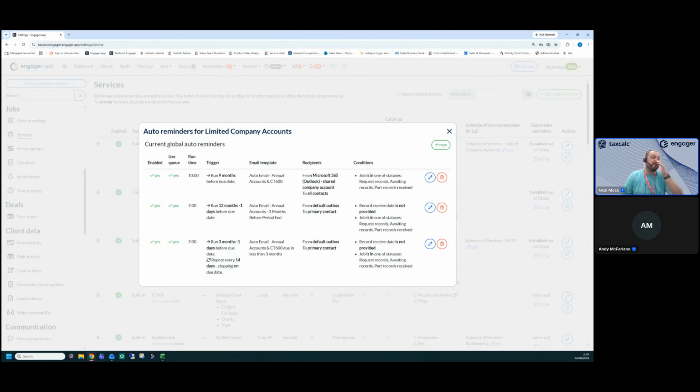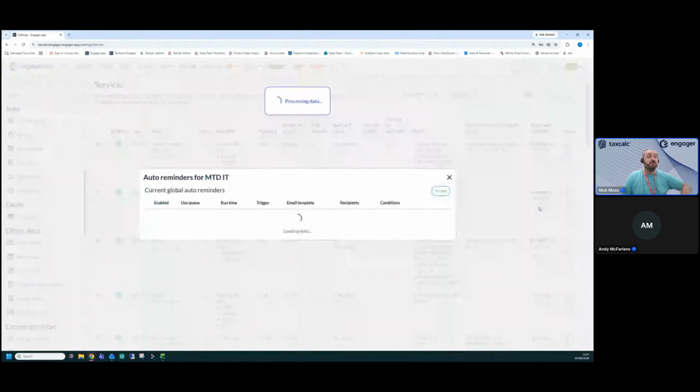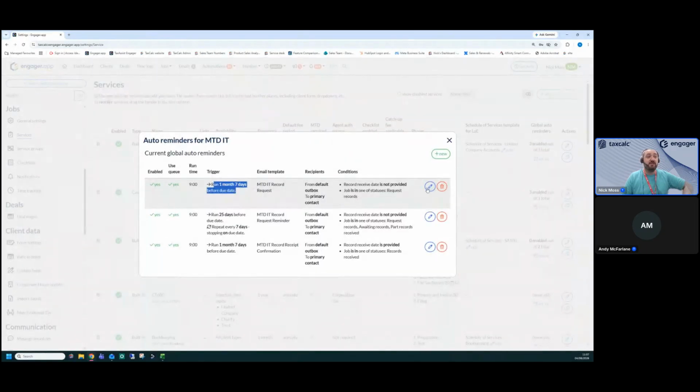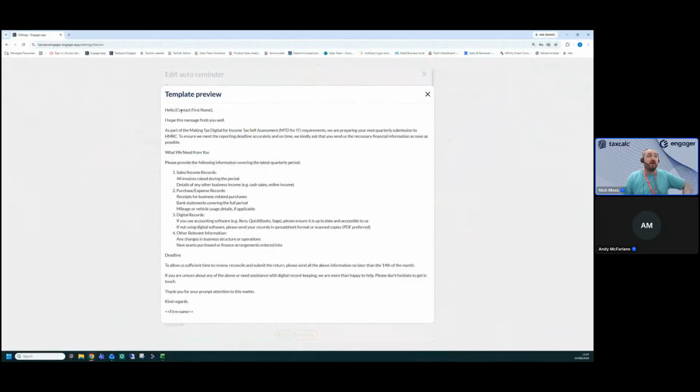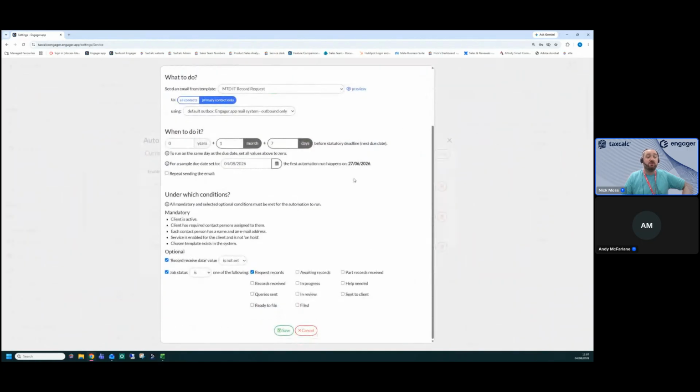In terms of a specific email concepts we've got there, that's for limited company accounts. You might have one, say, for MTD for it. It looks like one of my team members has set up for me very kindly, where it's run 1 month and 7 days before the due date. And this is one that will say, hi, contact, make sure you send us all your information regarding sales, purchases, digital records, or the relevant information. And again, that's only going to go to clients where they're in the request records phase. So it's only going to go into that particular set.